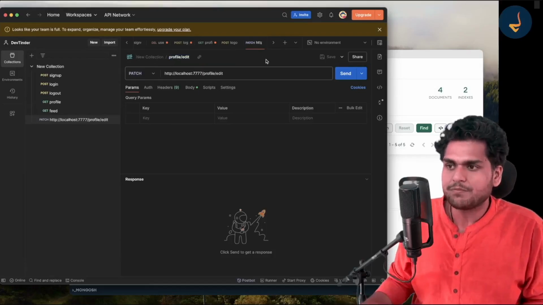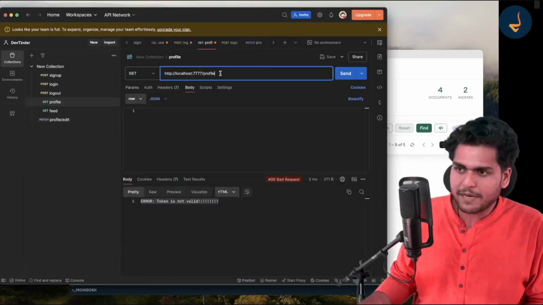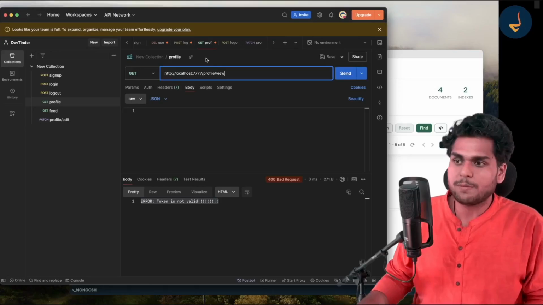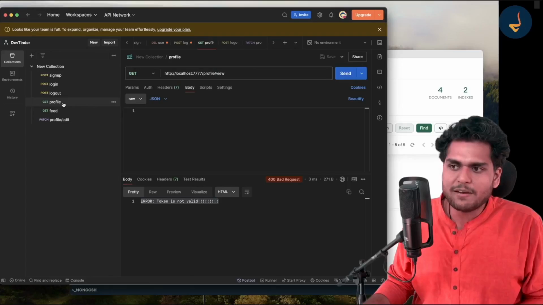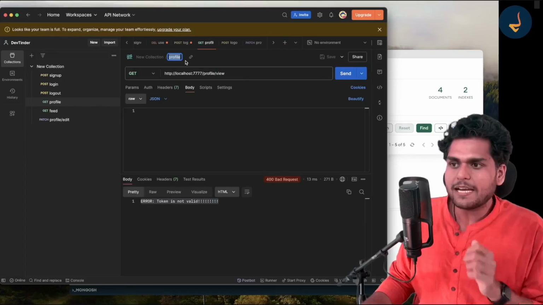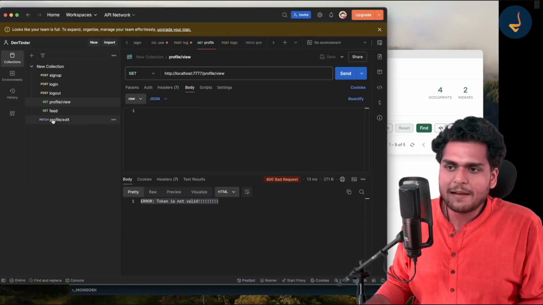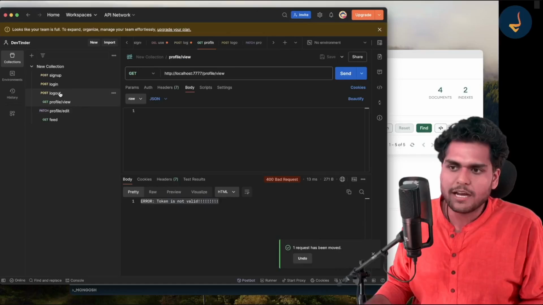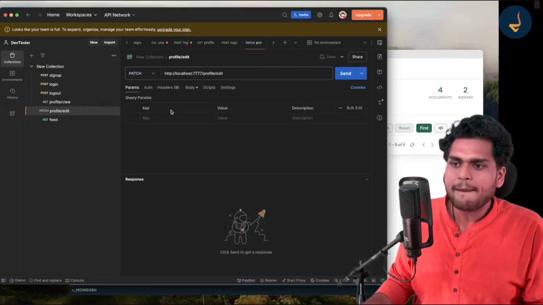I have saved my profile edit over here. Profile/edit. Okay, this is my profile edit API and this is my profile view API. Cool. This is my profile view API. Profile and /view. Let me write it properly. Profile view API, and this is my profile edit API. Sign up, log in, log out, profile view, profile edit.